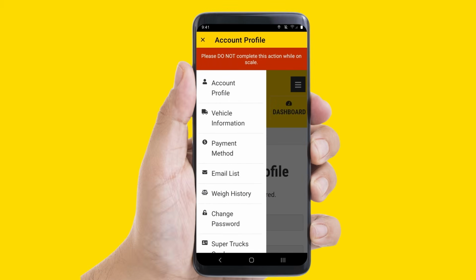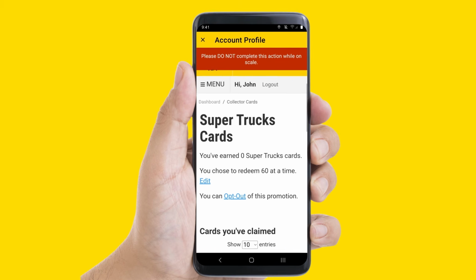You can even track and redeem your Super Truck Card collection through the app.